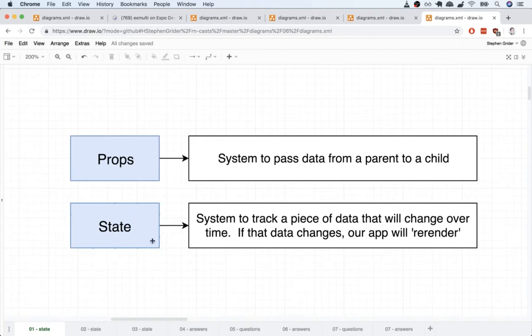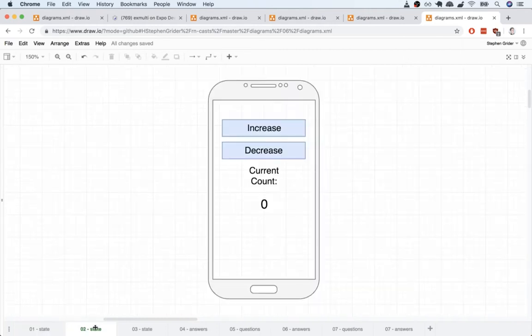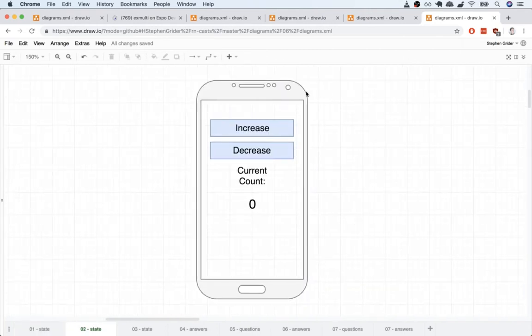Okay, let's take a look at a couple of examples of state and get a better idea of how it works. The first thing I want to do is take a look at a couple of sample applications. In each one of these little sample applications, we're going to try to identify some piece of data that might need to change over time.